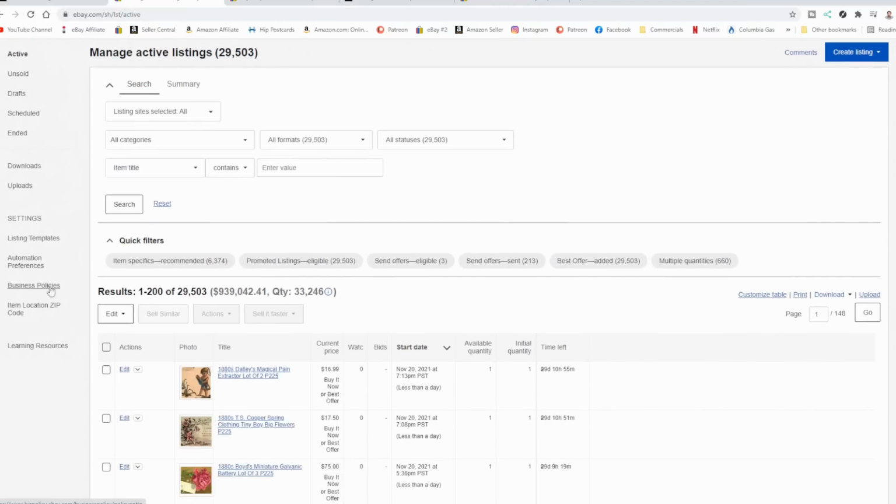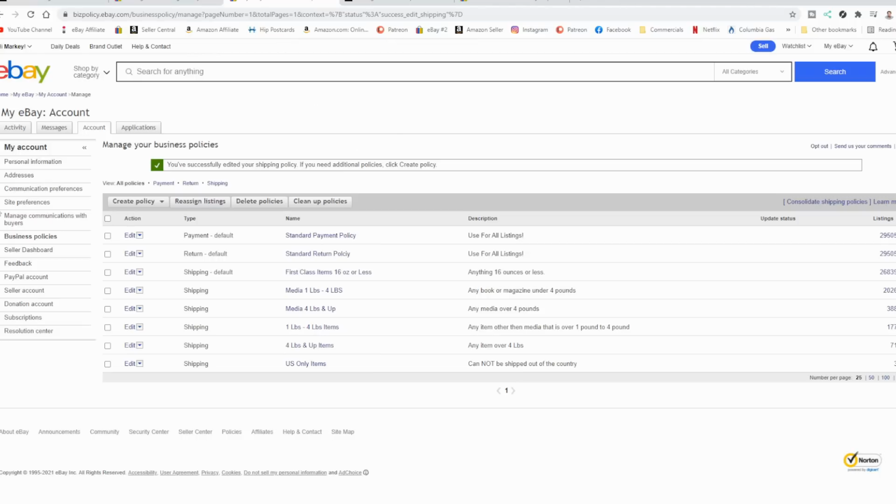Another big one I always use is right here on the left side, and it's business policies. When you click on business policies, it opens up this page right here. Now, I've got a standard payment policy for every single listing I have up. All of my listings have the same payment policy as well as return policy. So there's nothing I have to do. I also have them both set up for default.